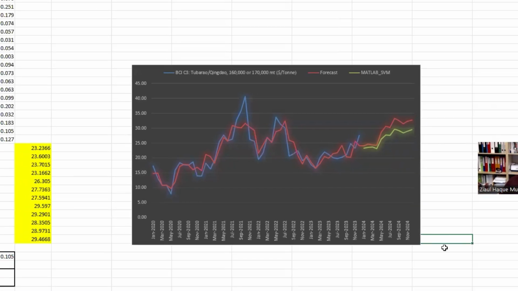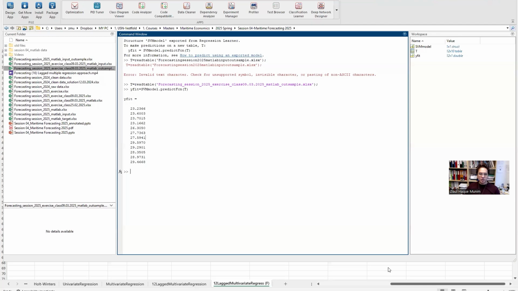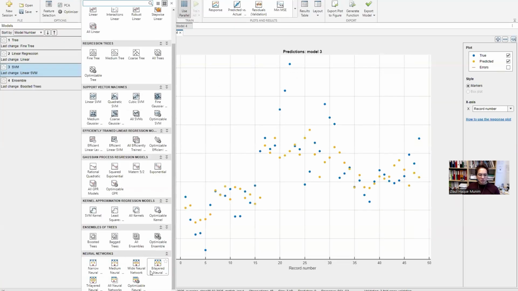So I hope you find it useful. Similarly, you can do any regression model using the Regression Learner tool. So play with it, try with other models, try with also the different neural network models, try with different configurations of the neural network models.